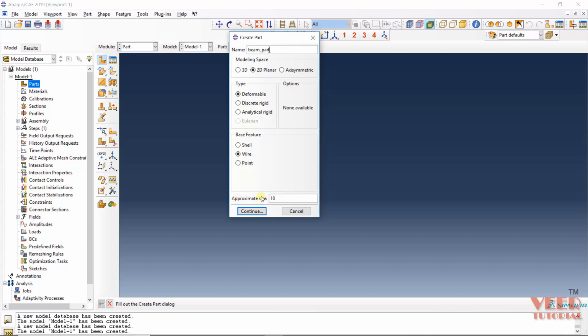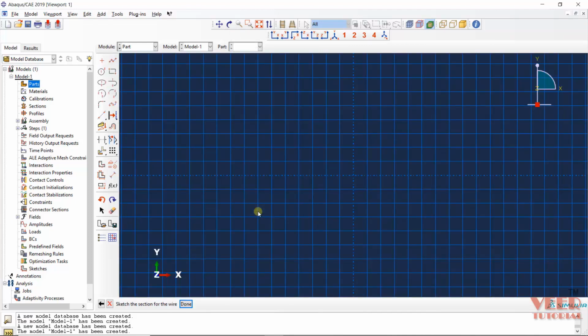Then we have the option of approximate size, which is the approximate size of the complete geometry. Initially I'm going to take this value as 10 and then click Continue. Right now we are in the sketch workbench, where we are going to create the section of the beam. We are going to define the length of the beam.